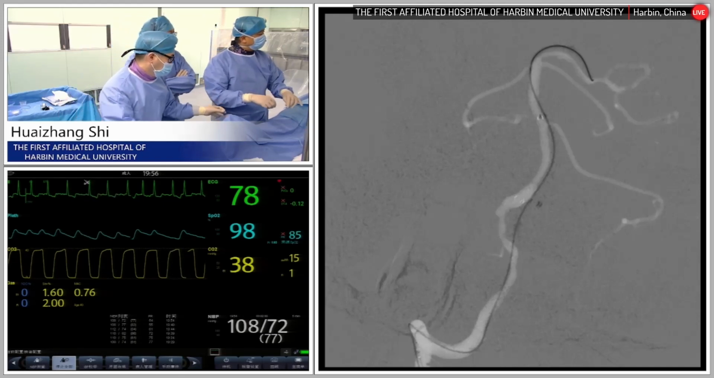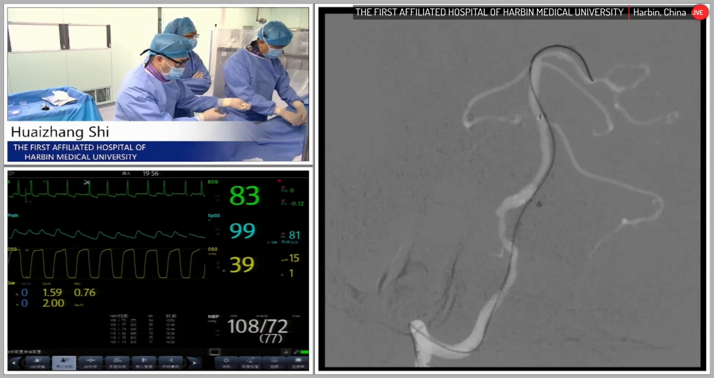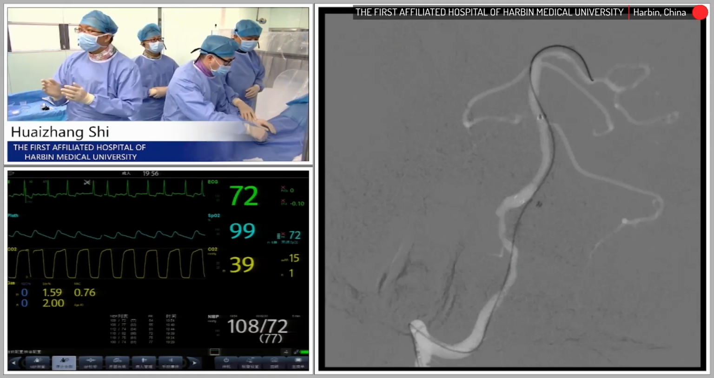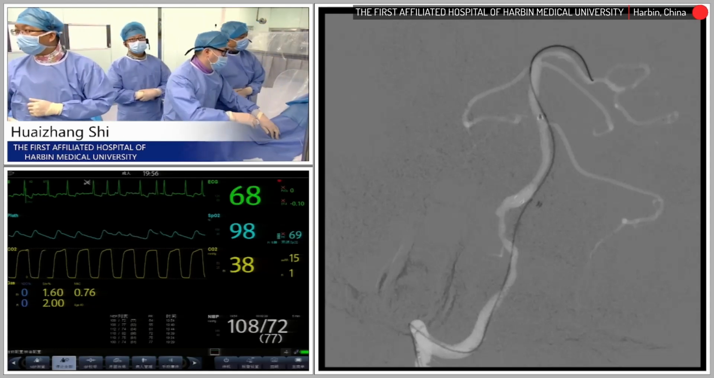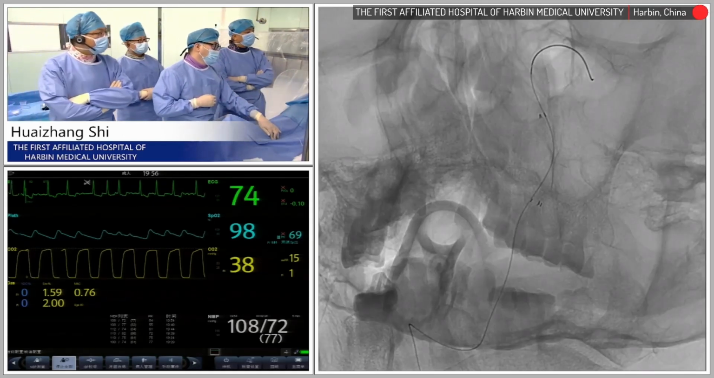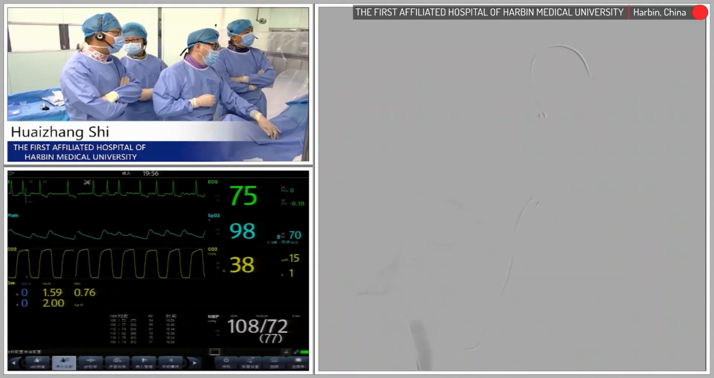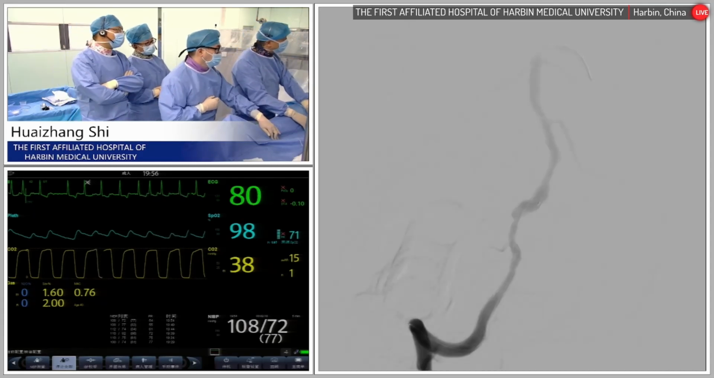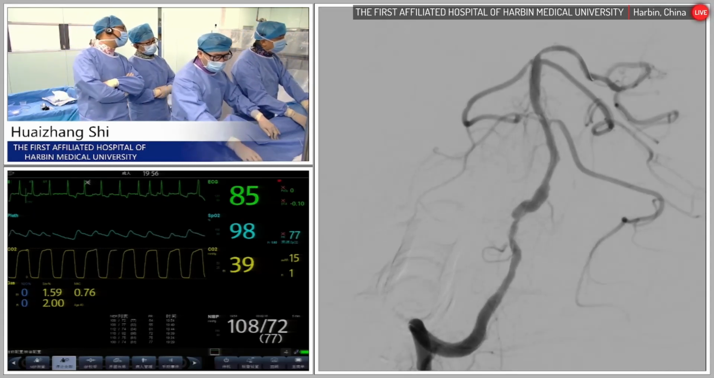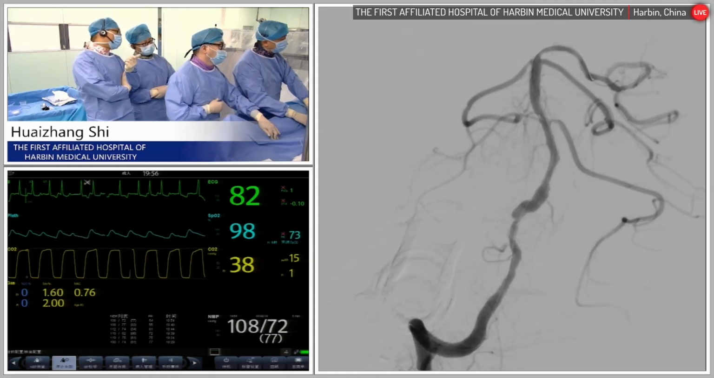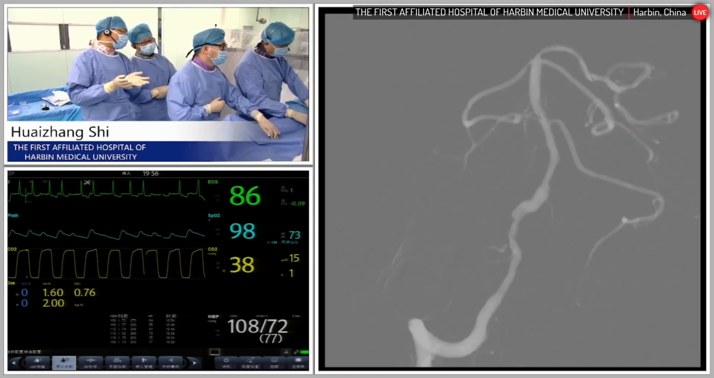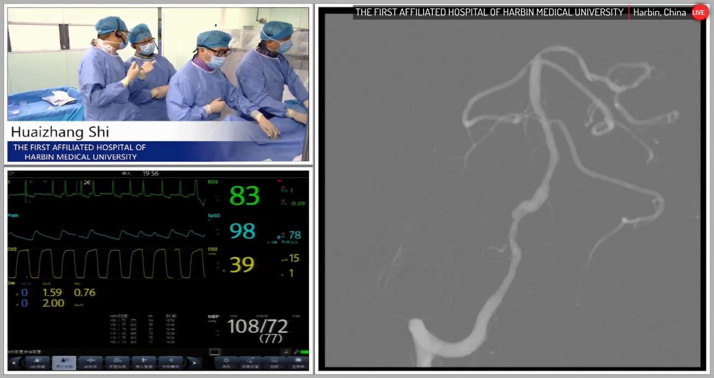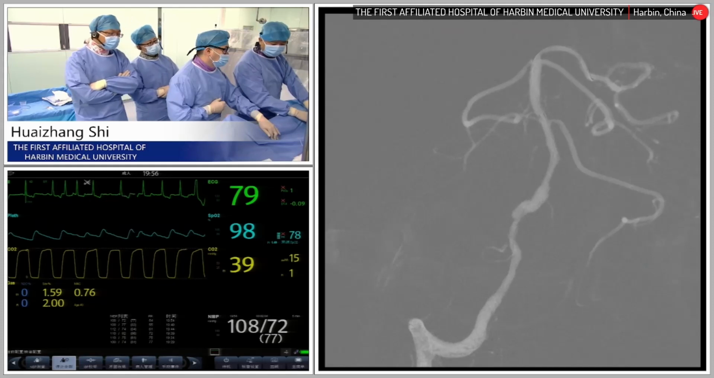So, boss, maybe you do angiography first? Yes, because of vasospasm. Wait a moment. Take angio. Angiography. Give me the roadmap. Now we do angiography first because we worry that when the balloon reaches the lesion, there may be vasospasm again. I see.